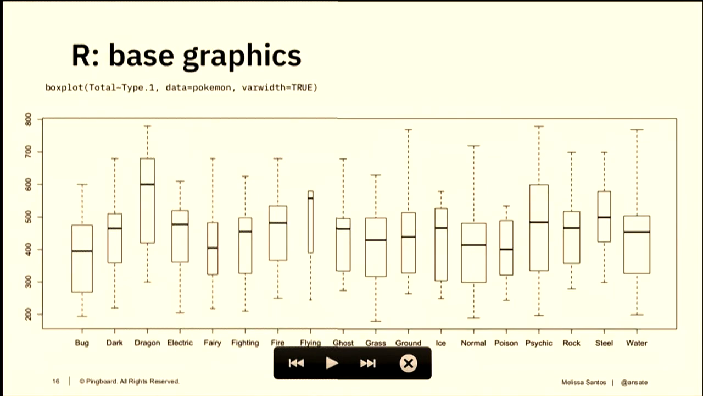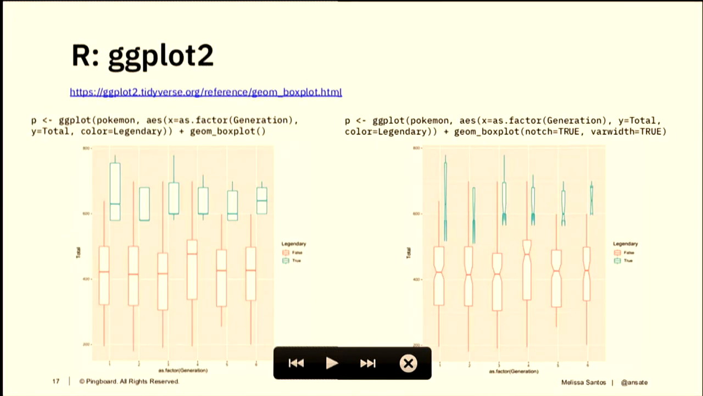I like varwidth so much I had to show you another example because I really love it. So I just wanted to show you that, for instance, there are far fewer flying Pokemon than there are normal or water Pokemon. And at a glance, you can tell that the median power of the flying Pokemon is pretty good. And of course, you can do all this in ggplot2 as well. There's a geom_boxplot, and ggplot is perfectly happy to do both notches and varwidth.